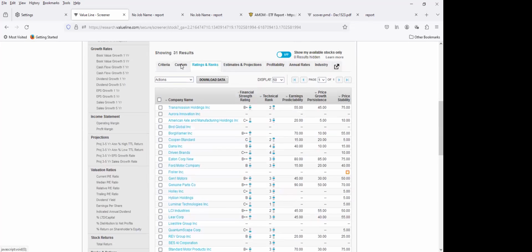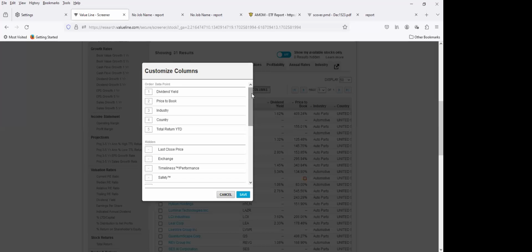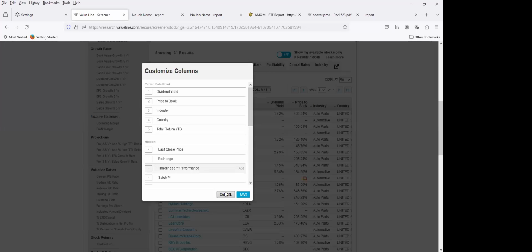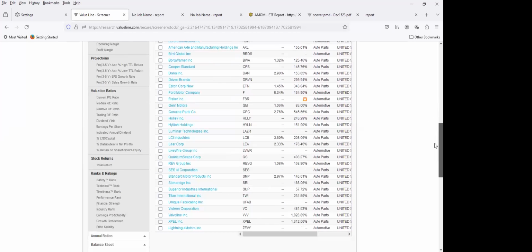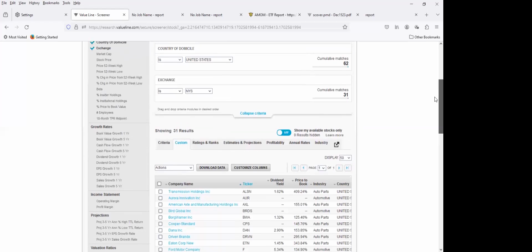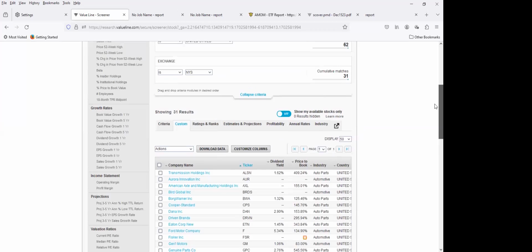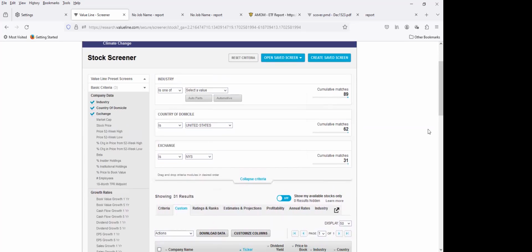The custom tab is just that. It will allow someone to customize the information they'd like to see. So we present a number of different data points that you can pick and choose from and be able to view them right here.